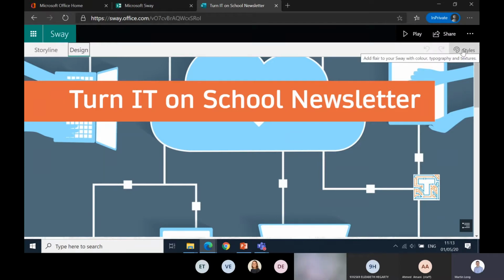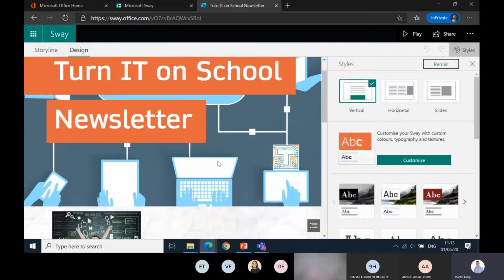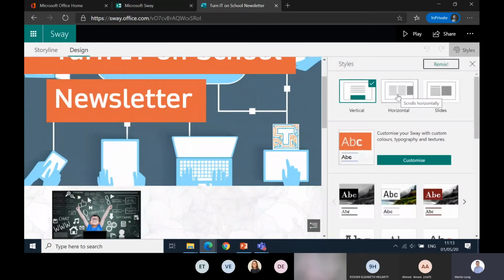If you hit the styles over here in the top right-hand corner, in there you can choose whether your Sway is going to continue to scroll vertically. You can also have it scroll horizontally, left to right, or you can have it as individual slides and more of a traditional PowerPoint element.